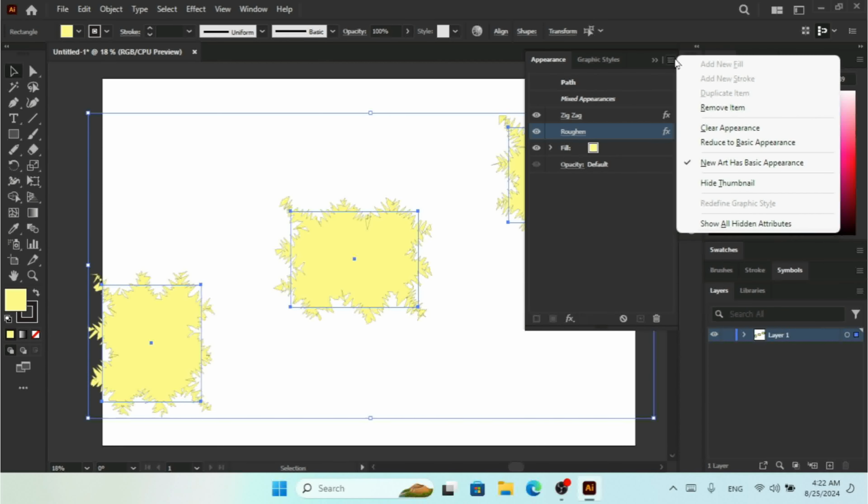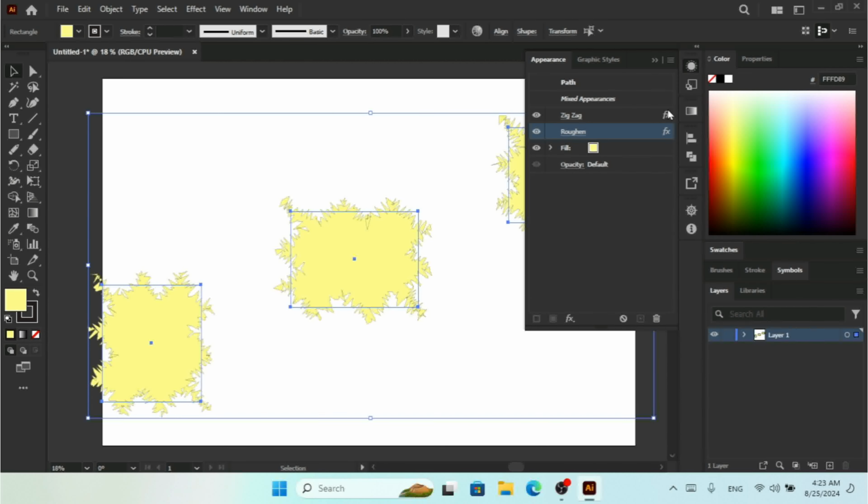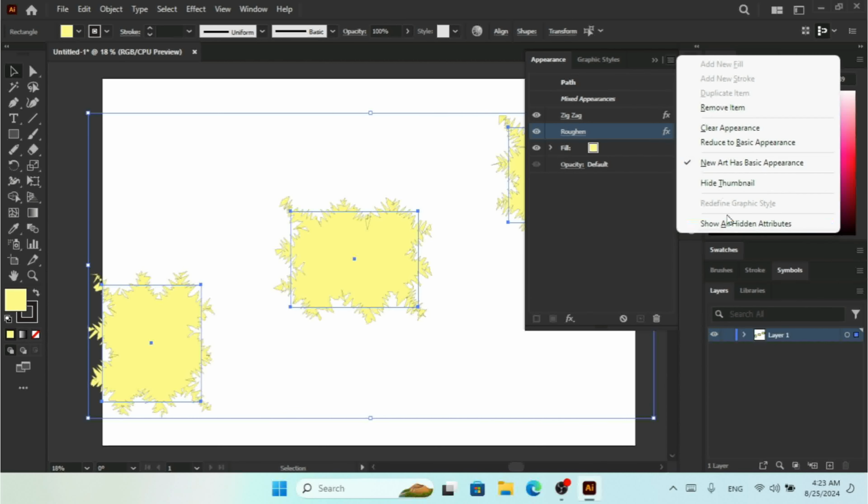With the appearance panel, we have add new fill, add new stroke, duplicate item, remove item, clear appearance, reduce to basic appearance, and also new art has basic appearance, hide thumbnails, redefine graphic style, and show all hidden attributes. So if I want to see all the hidden attributes, I can click on that. So if you want to see, there are no hidden attributes.